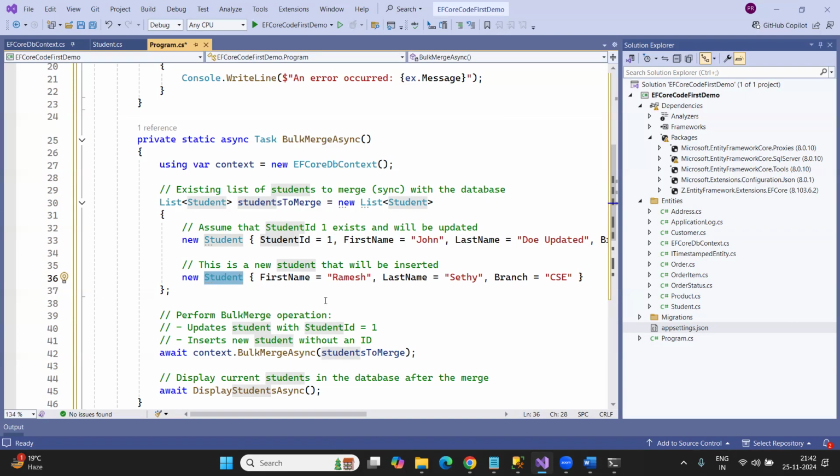What is the student ID of the second entity? Here it is not given, sir. So it may be 2 or it may be the last one. So I'm not saying maybe.